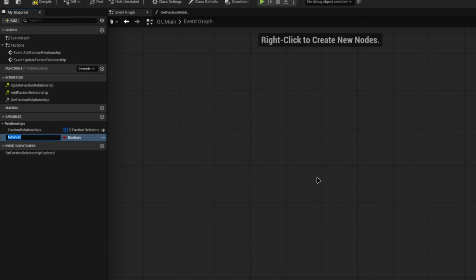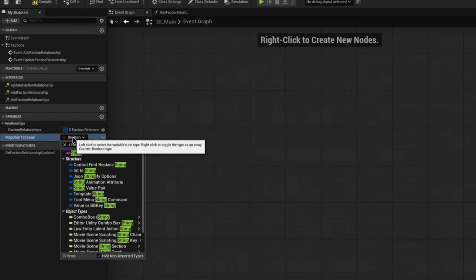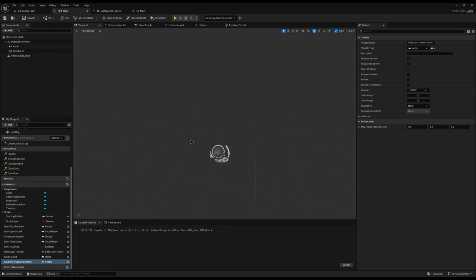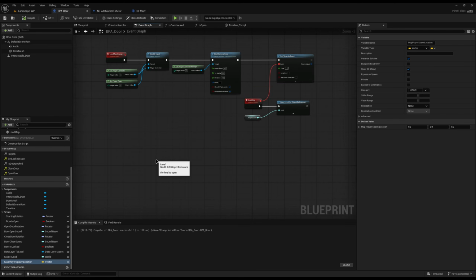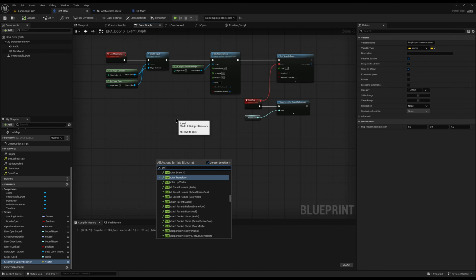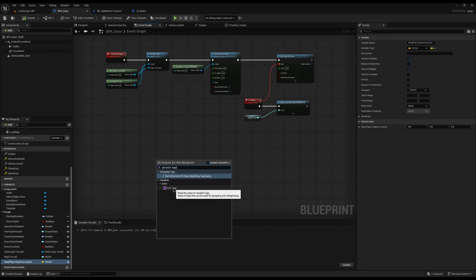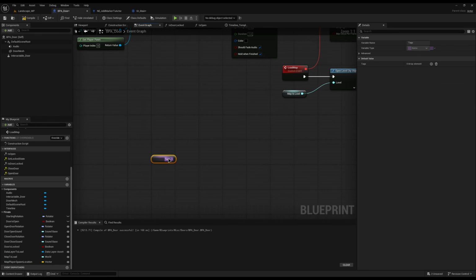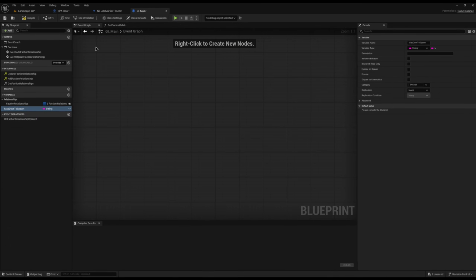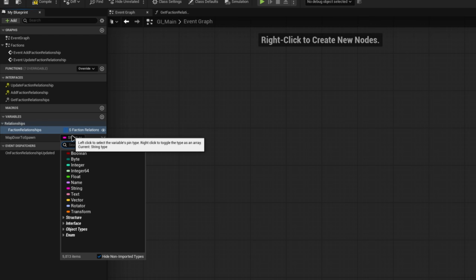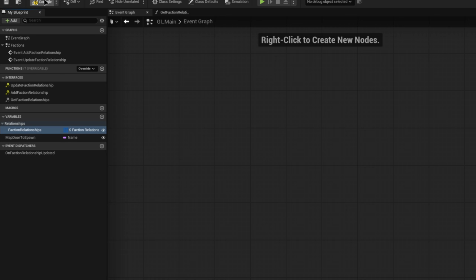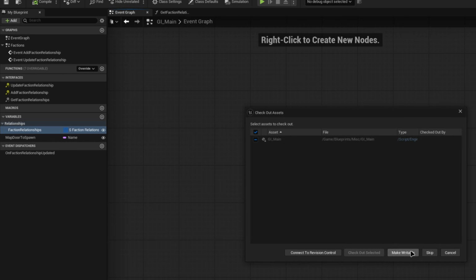a variable called map_door2spawn, and I will set this to a type of string, because I believe that's what tags are. To test that, let's just go to a blueprint and type get actor tags, and if you hover over it, it says yes, an array. Add it, you'll see it's an array of names. Okay, it's a name, not a string. So back in our game instance, we'll set this to a name. There we go. And I'll need to check this out, make writable.